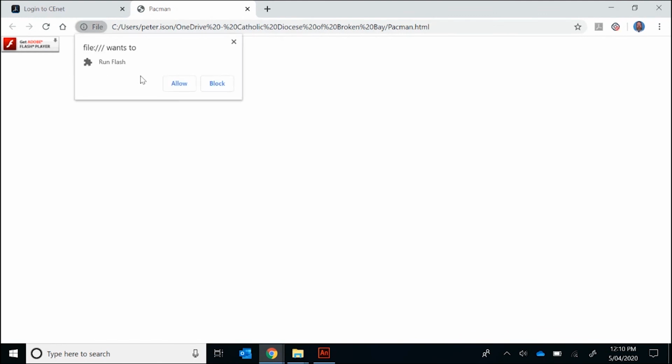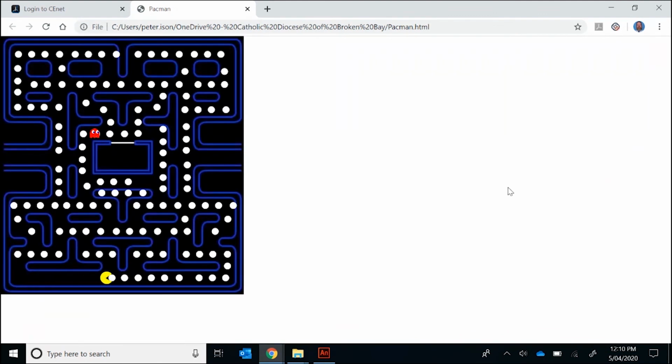Double click on that. You may need to download or prompt Adobe Flash Player to work, so I'm just going to do that. Allow. You can see here I've got my chomping animation, my dots have been removed, and my first ghost Blinky has been released from the maze.